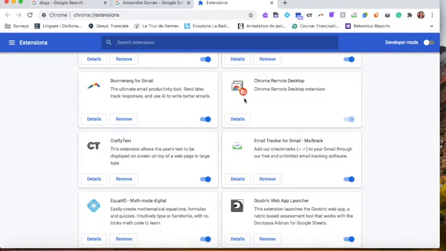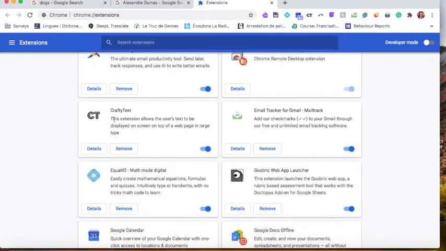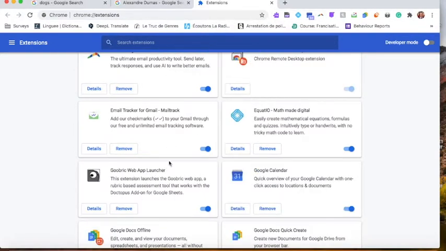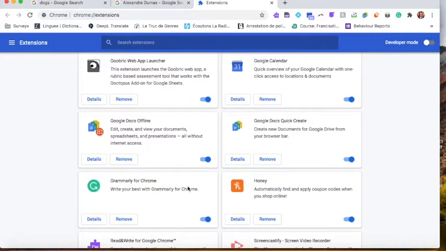Remote desktop, so if there's a little circle here, if you put the cursor, it's added on by policy. So this is added on by the school board. Then I used to have this crafty text thing I used all the time, but I don't really need it anymore. So I'm going to click remove, so then you can remove this thing, and you get a lot of these things where you have extensions that are accidentally installed that you want to get rid of.